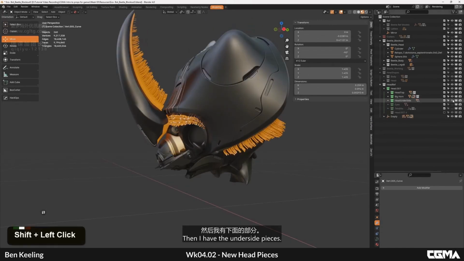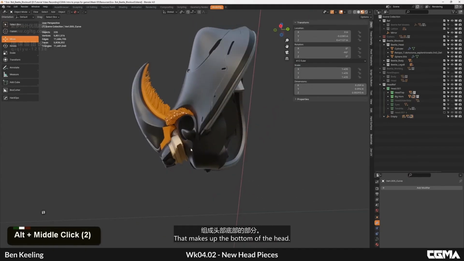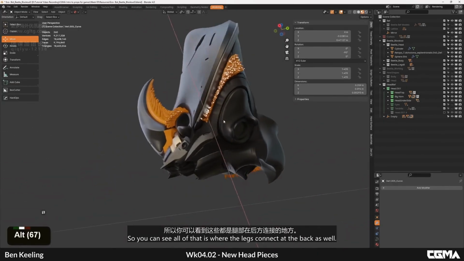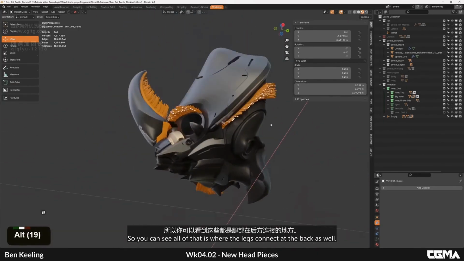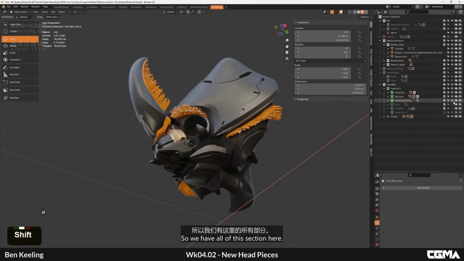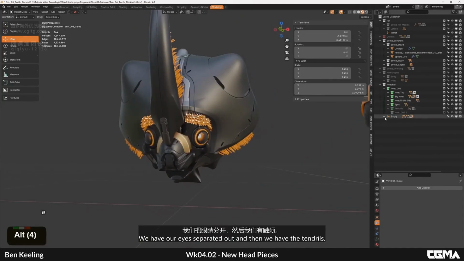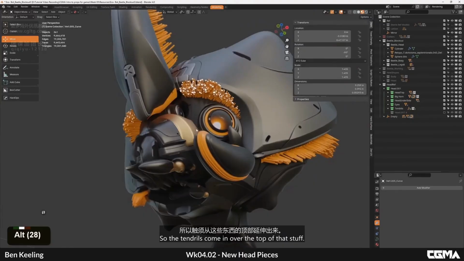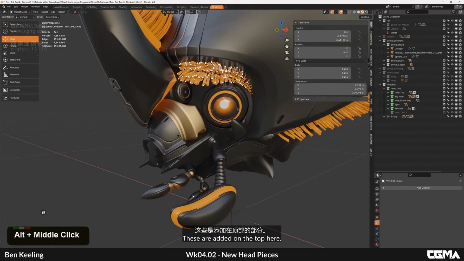Then I have the underside pieces. So this is basically everything that makes up the bottom of the head. So all the sections that come in underneath. So you can see all of that. That's where the legs connect at the back as well. So we have all of this section here. We have our eyes separated out, and then we have the tendrils. So the tendrils come in over the top of that stuff. These are added on the top here.